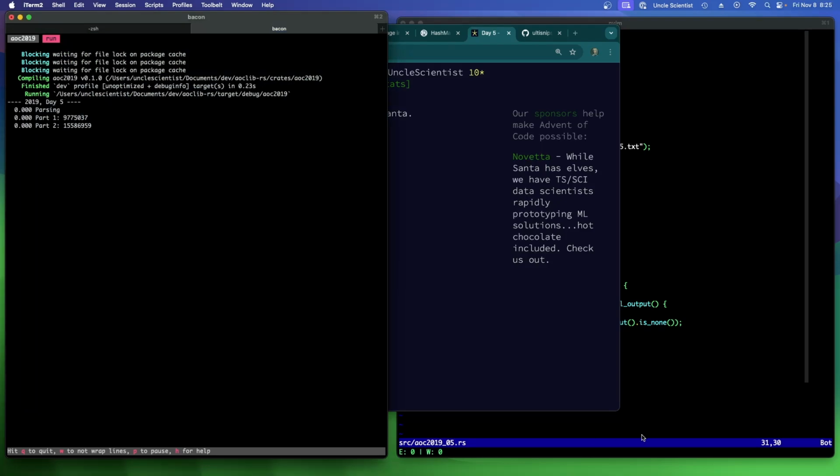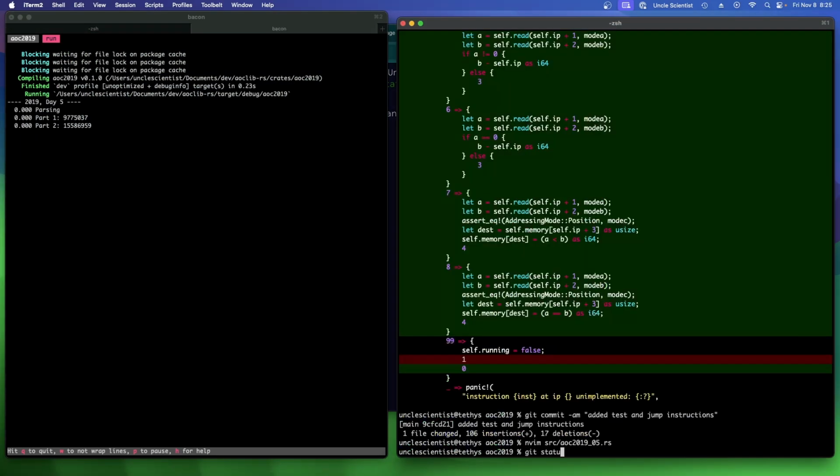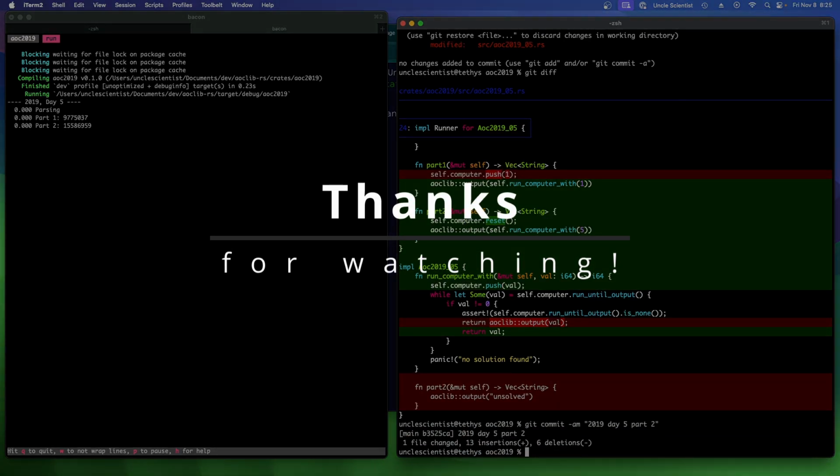Hey, that's the right answer. Look at that. Okay, git status. So it's just that diff. Scoop says pretty. Yep, I agree. Git commit -am 2019 day 5 part 2. All right.